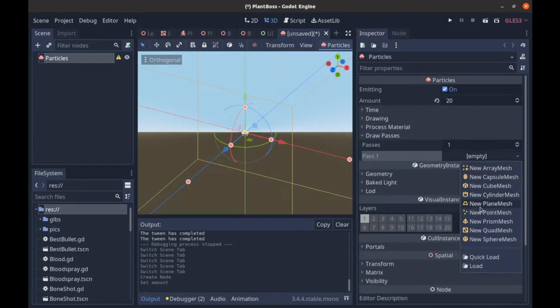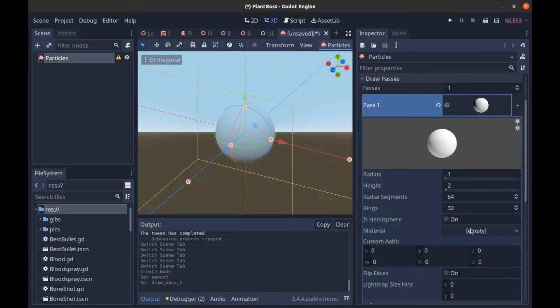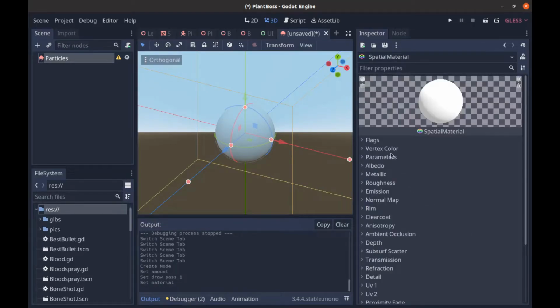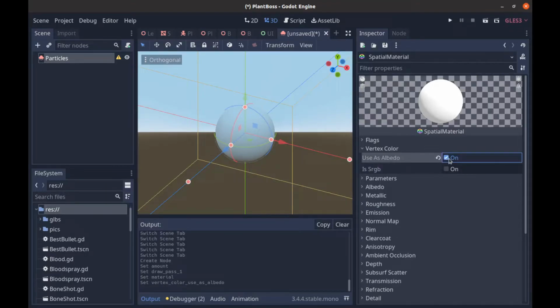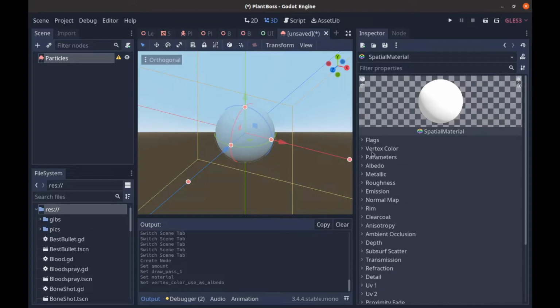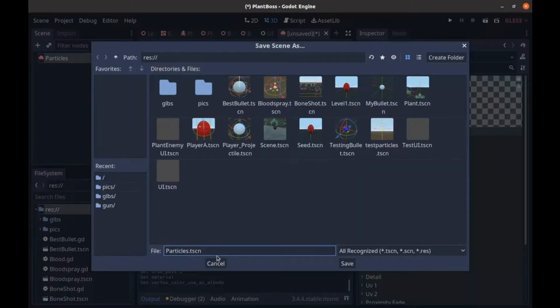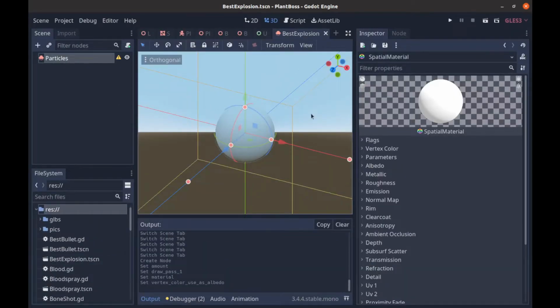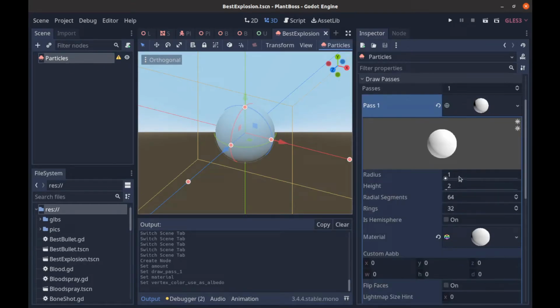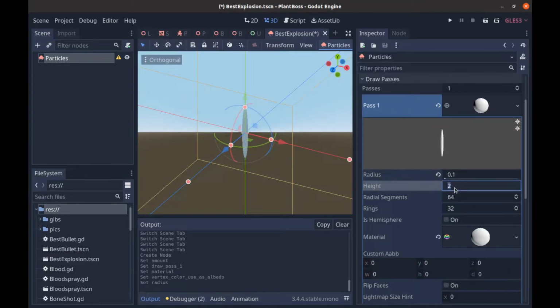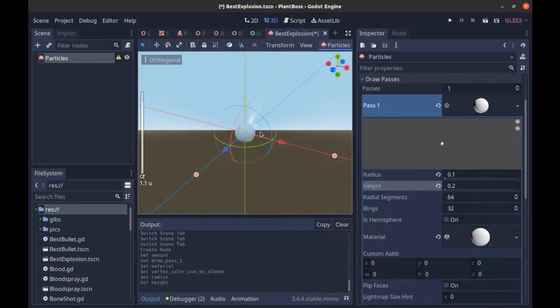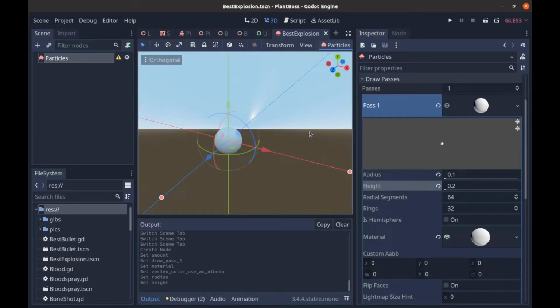We'll go to draw passes. We're going to make this a sphere mesh because why not? The material, we'll make a new material and we'll go to use as albedo. And then we'll go ahead and save that as best explosion. All right, and then we are going to go back to our particles. The radius of this is going to be 0.1, and this will be, let's see, 0.2. Does that make it into a sphere? All right, I'll save that.